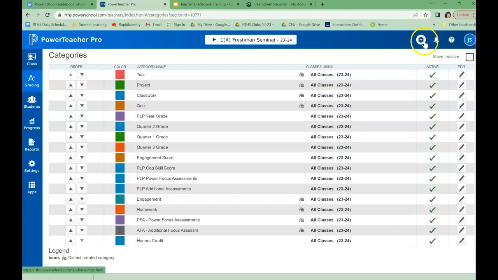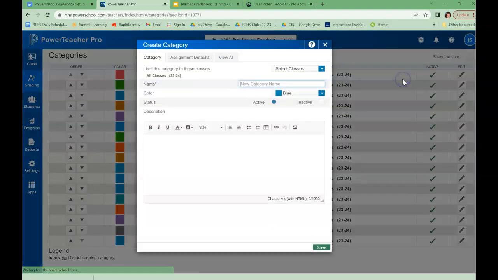The way we do that is over here, there's this plus up in the top right corner. Click on that. Click Category, and then you can create a new category. Don't worry about select classes. Just go to Name. Say I was creating a project, or if you like it better, projects. I type that in. I'd make it green. It's very important that you click Active so that you can use it. And then I'd go over here and click Save. And so that's how I would create a new category.